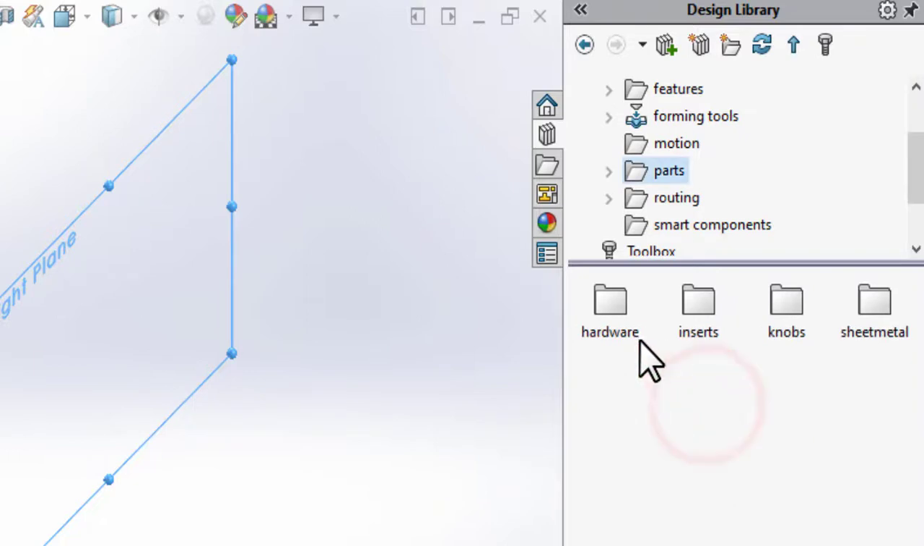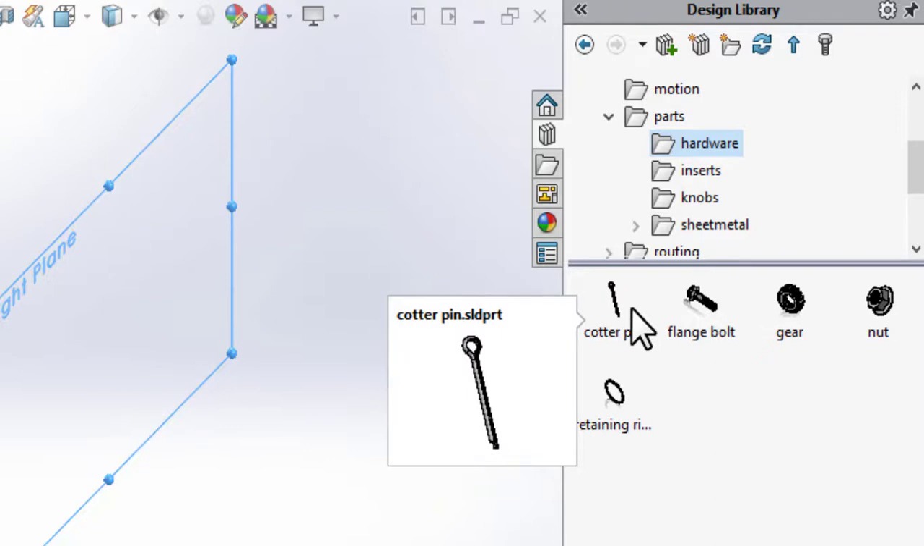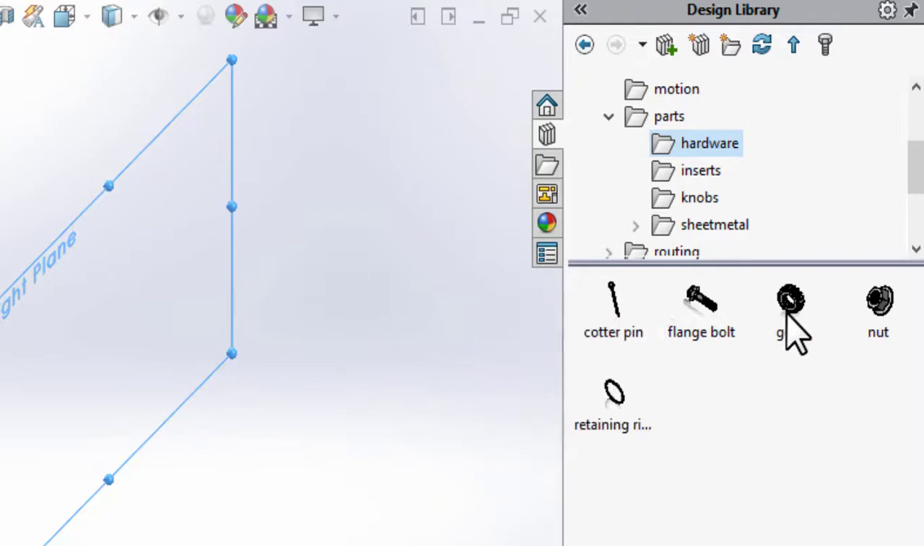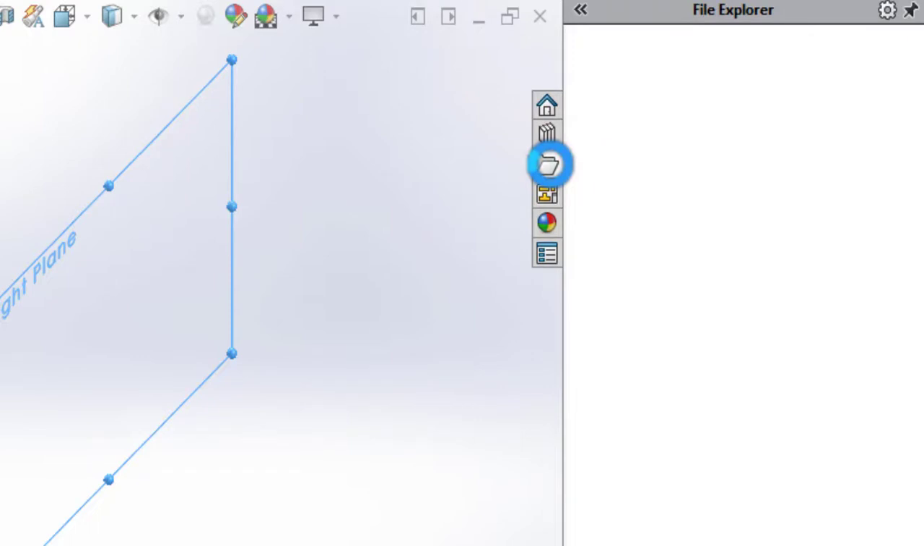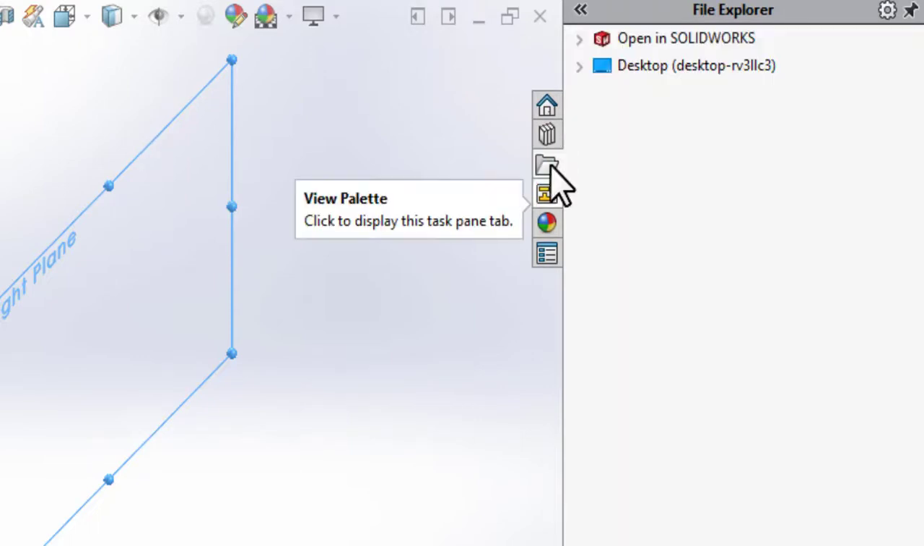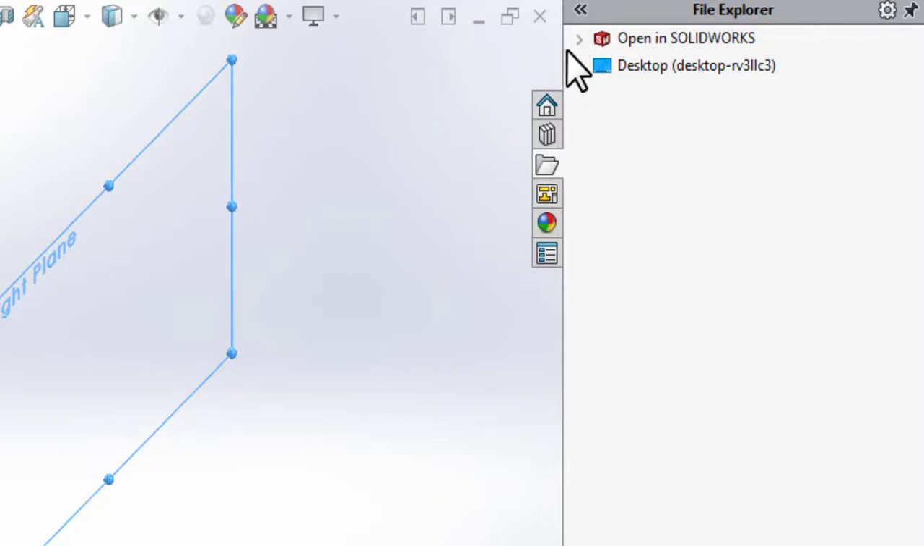For example, if we go in parts, in hardware, we have these quarter pin, flange bolts, and gears that can be incorporated in your 3D design. Below design, we have the file explorer, view palette, and color appearances, etc.